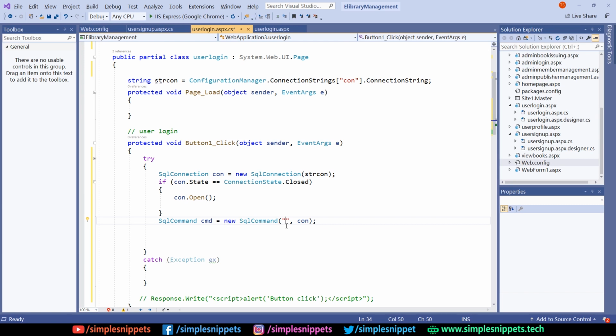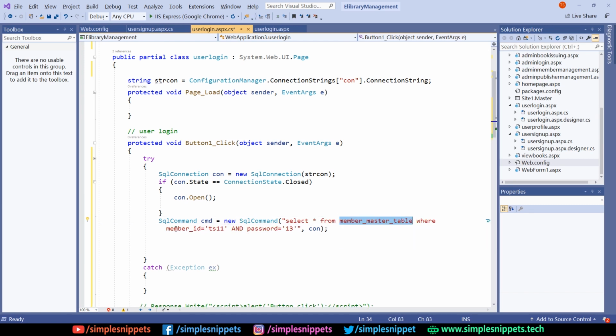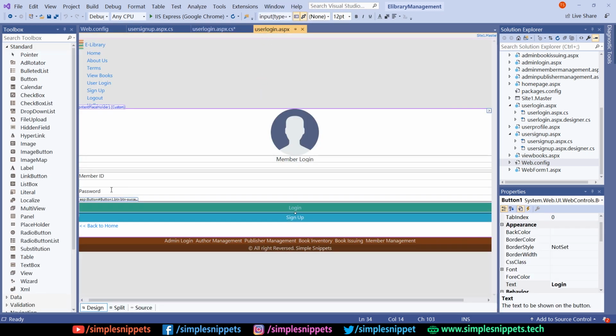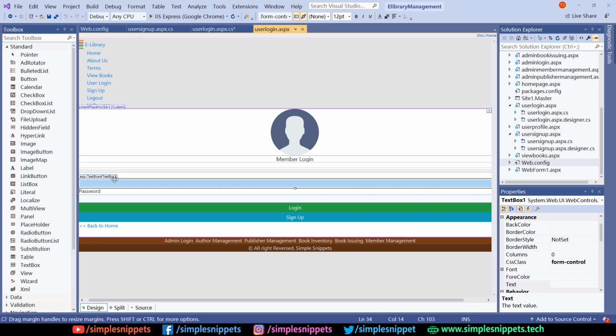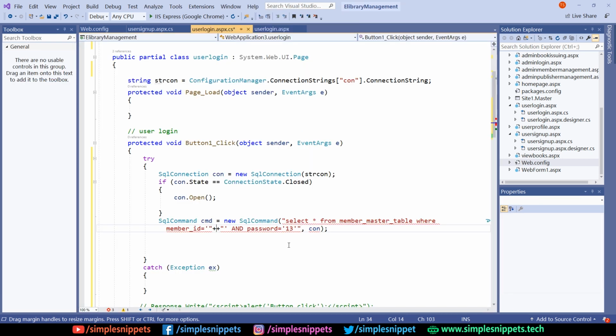So the query will be something like select star from member master, where member ID equals, and this value is going to come from the text box, right? So instead of TS11, that is hard coding the value, I'm going to add double quotes, and over here I'm going to say plus plus. And if I go on the user login front end ASP page, the member ID is coming from TextBox1. So you can see this is the ID over here. So that I have to say TextBox1.Text.Trim, because I'm using the trim function to trim out any blank spaces at the start or at the end of the text. So blank spaces will be removed.